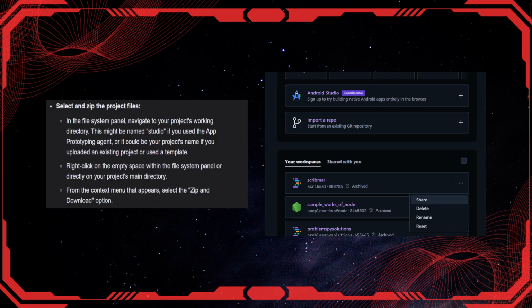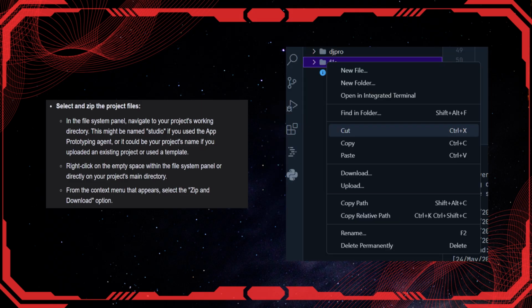Then you want to select and zip the project files. So in the File System panel, navigate to your project's working directory, and this might be named the studio if you use the app prototyping agent, or it could be your project's name if you uploaded an existing project or use a template. Then you want to right-click on the empty space within the File System panel or directly on your project's main directory. So from the context menu that appears, select the zip and download option.